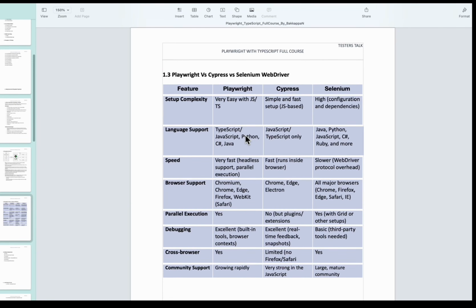And the second feature is programming language support. Playwright supports 5 programming languages: TypeScript, JavaScript, Python, C# and Java. Cypress supports only TypeScript and JavaScript. And Selenium supports Java, Python, JavaScript, C#, Ruby and PHP. So Selenium does not support TypeScript, but Playwright and Cypress support the TypeScript programming language.